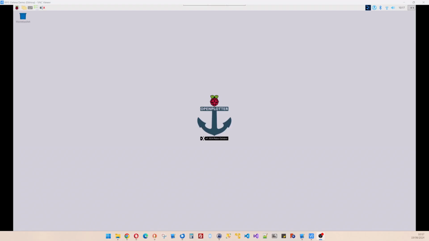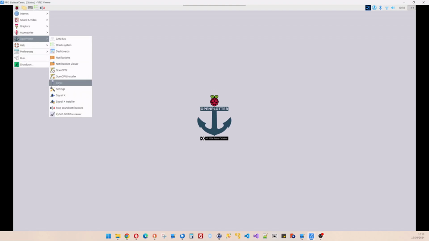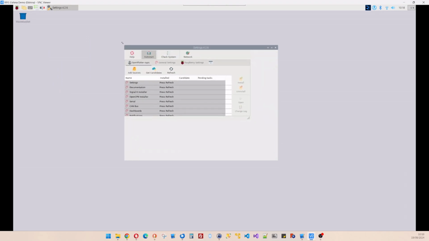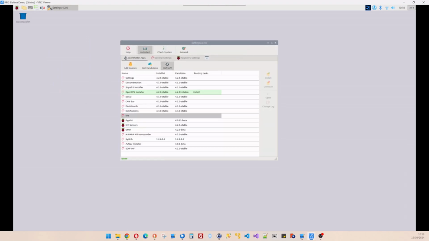Okay, before we start installing the GPS receiver, first let's check if the functionality called serial is installed on our Raspberry Pi. To do so, in the menu, OpenPlotter, you should see serial here. If you don't see it, go to Settings. Okay, click on Refresh. And you should see here the line serial should be installed. If not, click on it and click install.